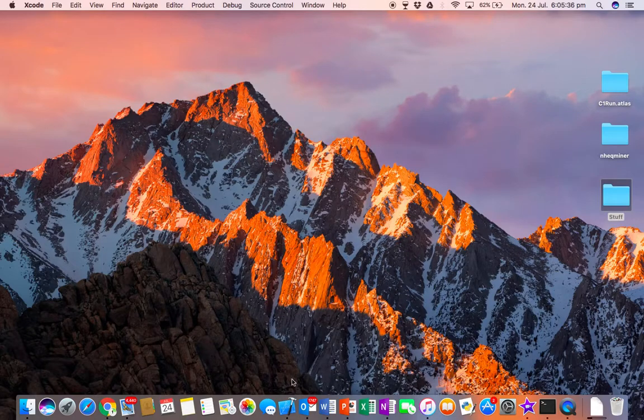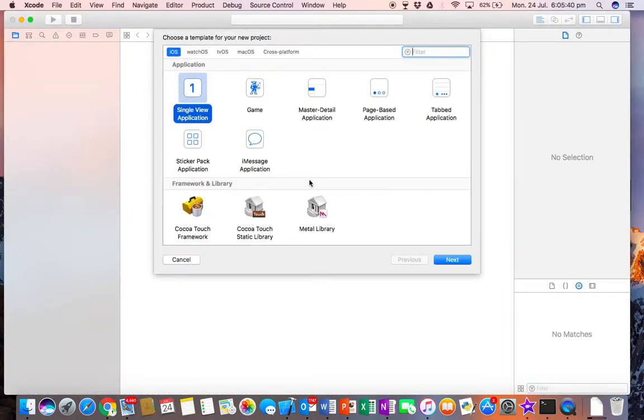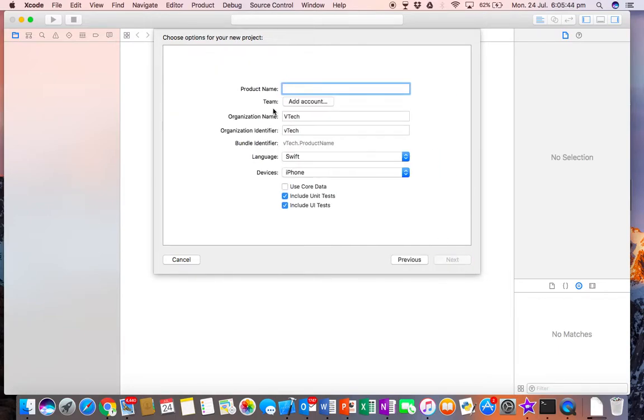So now you can exit out of that, open it back up, and now I want you to click create a new Xcode project. And I just want you to do single view application, product name, we'll just do IB outlets tutorial.